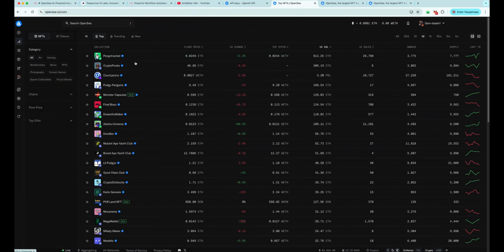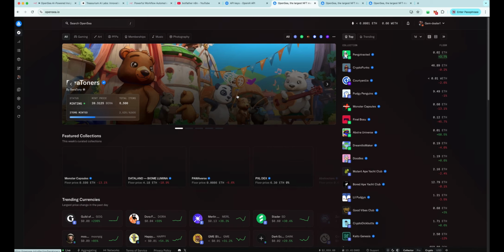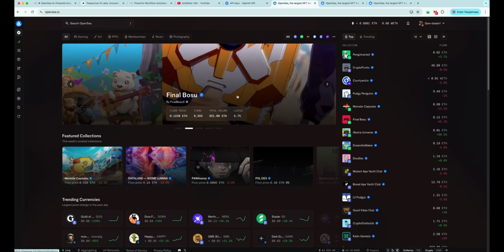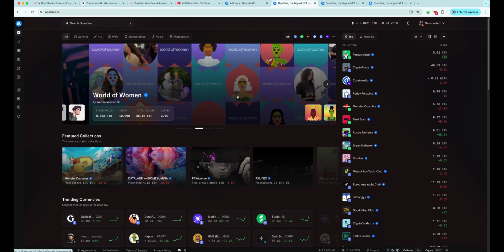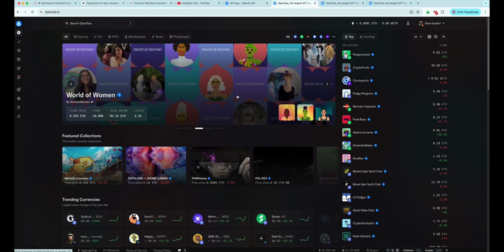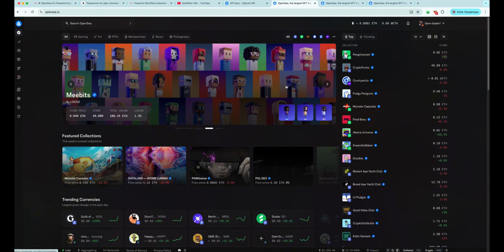So what we decided to do was to create the OpenSea AI agent so that people that are using Telegram and familiar with Telegram can actually access all of this data in a very convenient way via Telegram. So let me show you how to get started with setting this up.